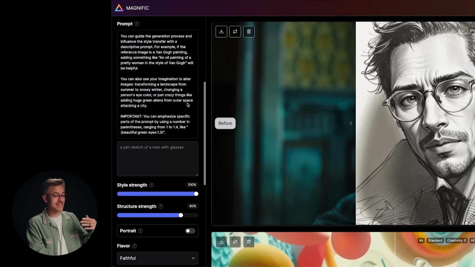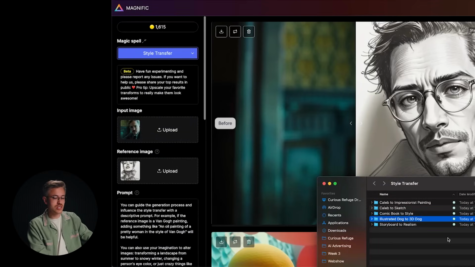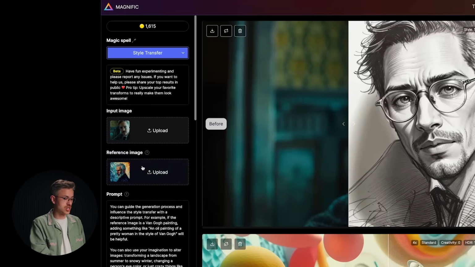So I want to show you this in a different style. I'm going to use the same input image, but I actually want to convert it into an impressionistic painting. I have this image from Midjourney that's in the style of an impressionist painting, and I want to convert it to me. So I am going to grab this image, drop it into our reference image area here.